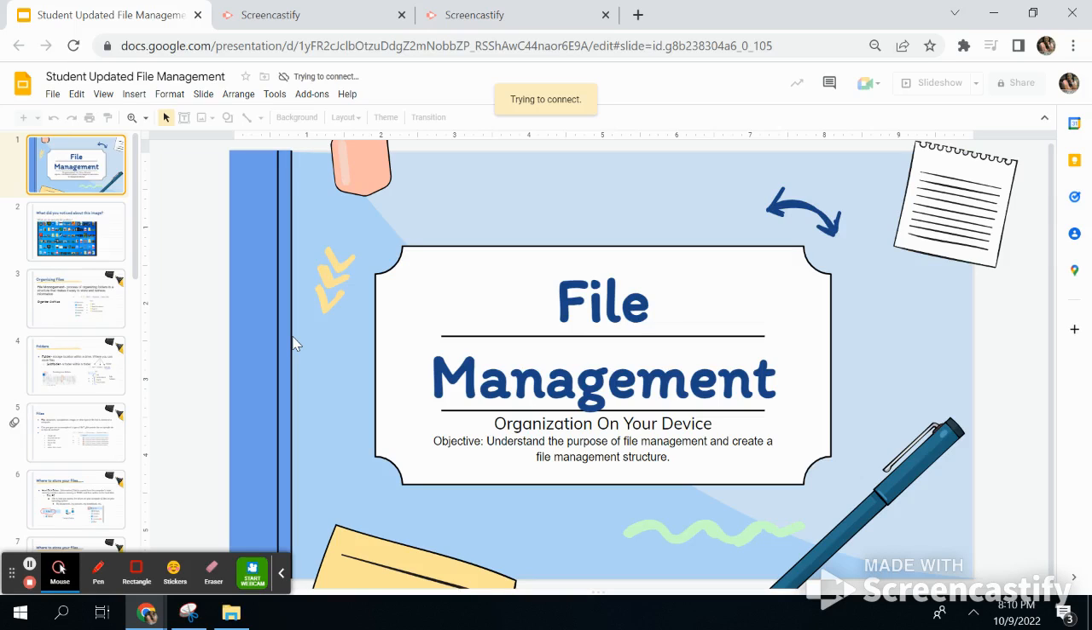Hello, students. Today we're going to be talking about something called file management. Our goal is to understand the purpose of file management and to create a file management structure.